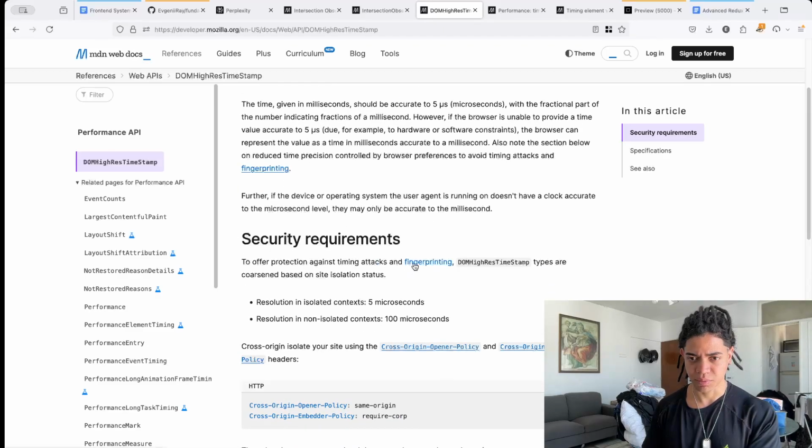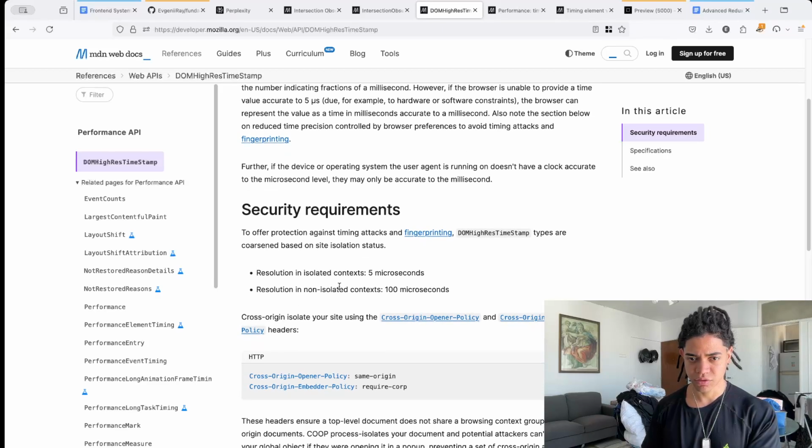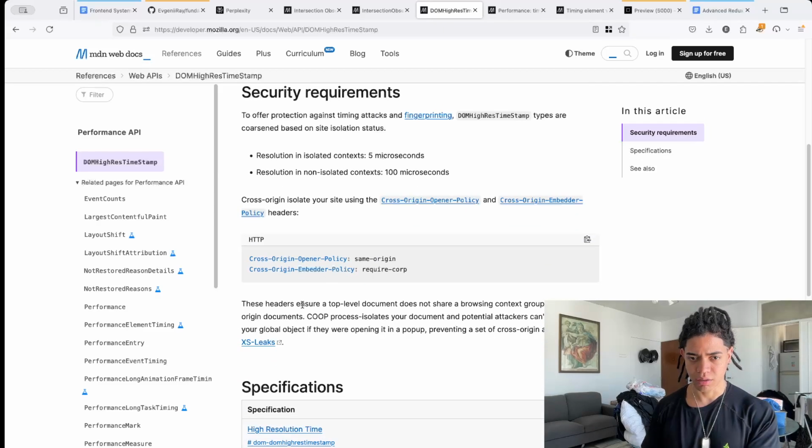Timing attacks and fingerprints are based on the site isolation status. Resolution in an isolated context is 5 microseconds. Resolution in a non-isolated context is 100 microseconds. This header ensures a top-level document does not share a browsing context group with cross-origin documents. COOP process-isolates your documents, and potential attackers cannot access your global object. If they were open, it would pop up, preventing a set of cross-origin attacks.